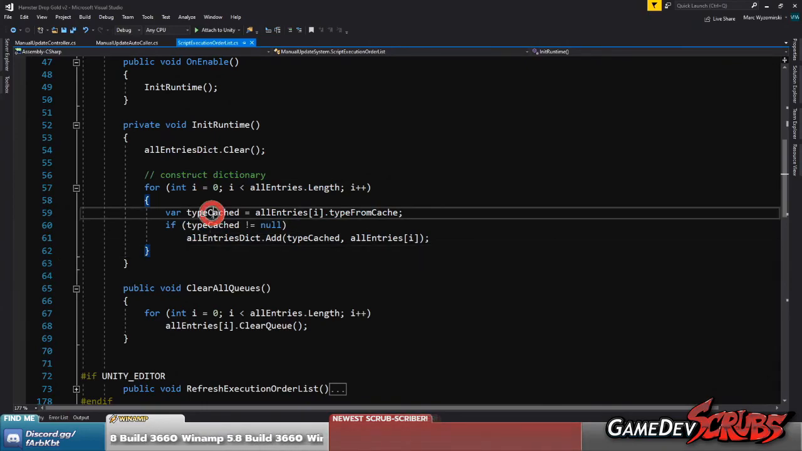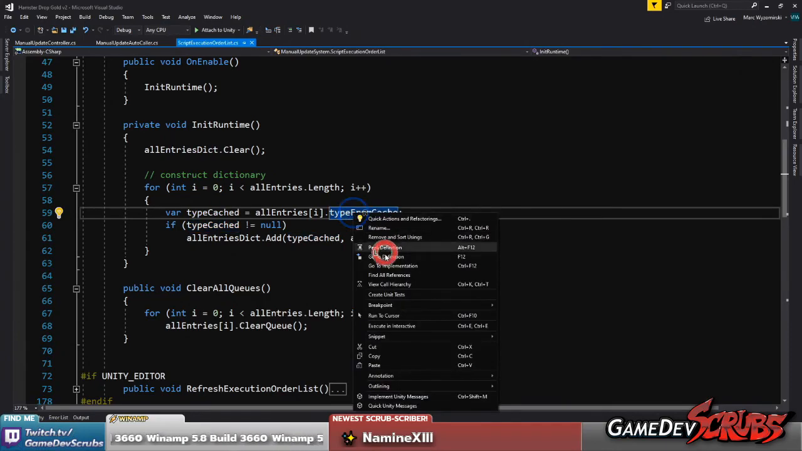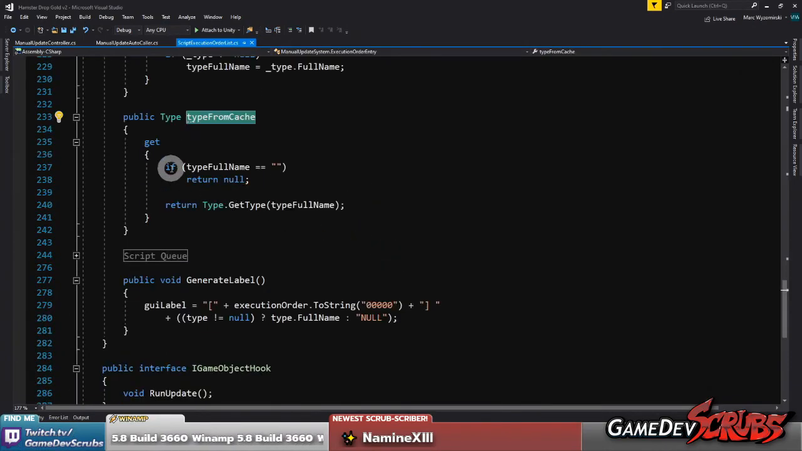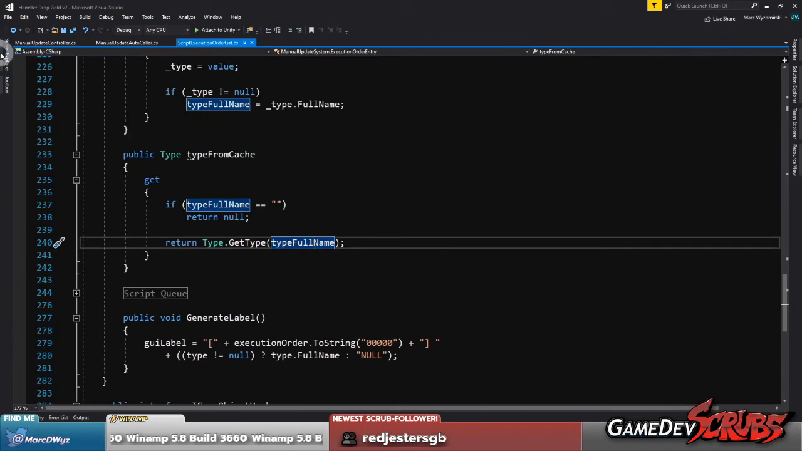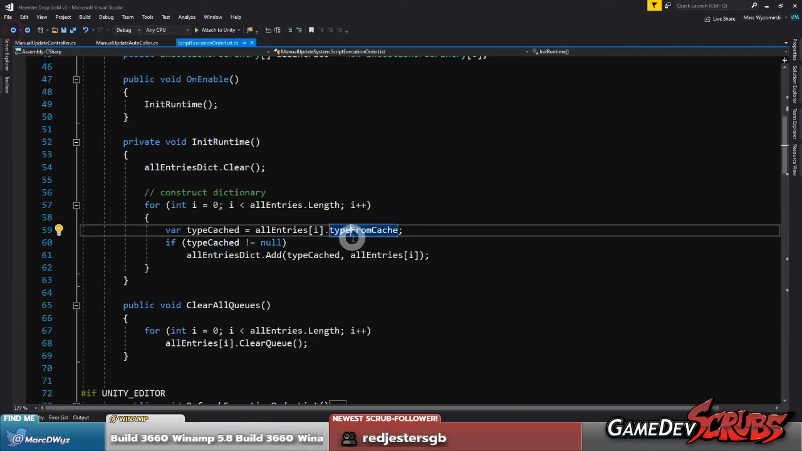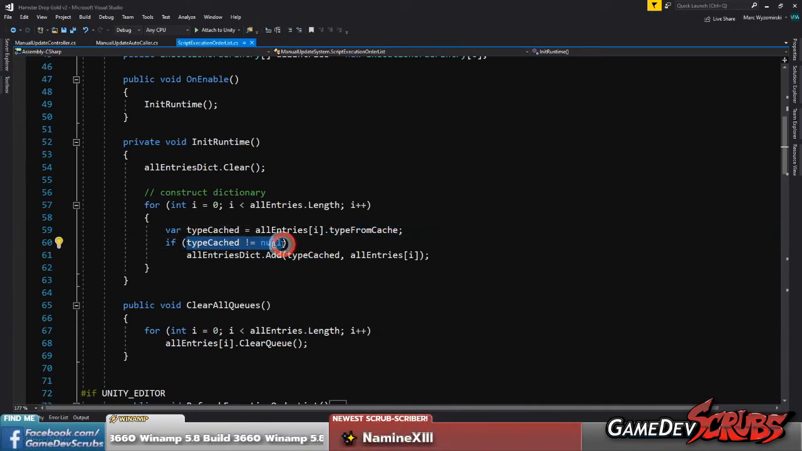So this type cached is going to come again from this type from cache property that I have. So as long as there's something actually in this name, it will attempt to get a type out of it using that full name that we've saved previously. And then if it's an actual valid one, meaning it's not null when it comes back, then we want to add it into the dictionary.